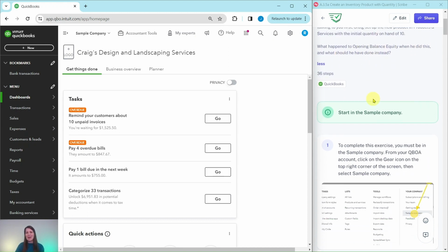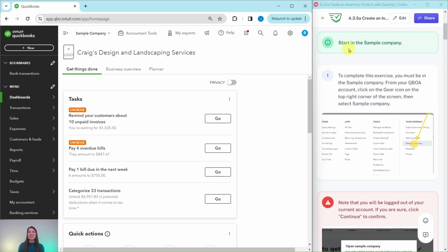Let's go ahead and see what happened. So first thing we need to do is be in the sample company. Now, if you're not sure how to get in the sample company or get your own free QBOA account, be sure to click on the link below in the description.